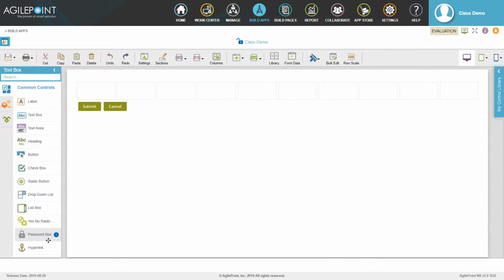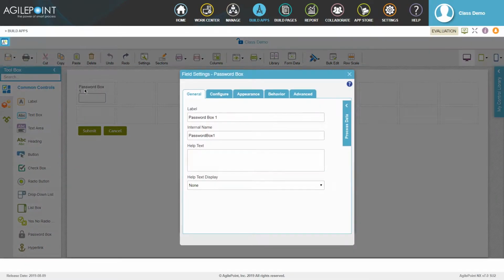To add the control to your eForm, hover over it, click and hold the left mouse button, and drag it to any one of the empty cells on your form. When you have selected an empty cell, unclick the left mouse button to drop the control on your form.